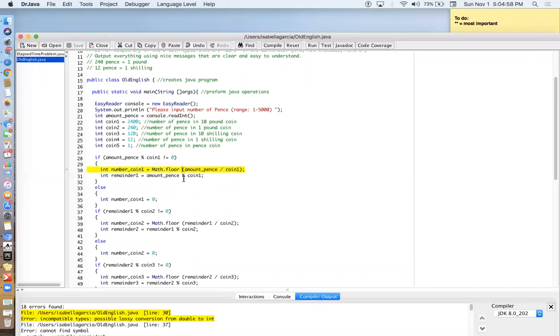What about here? What's the encounter, possible lossy conversion from double to int? 8 errors. Okay, so that's lossy. Let's see. From double to int. Yeah. So you have to do the conversion by casting. So you went from amount pence. Amount pence is an int, right? Yeah. Coin 1 is also an int. So int divided by int.